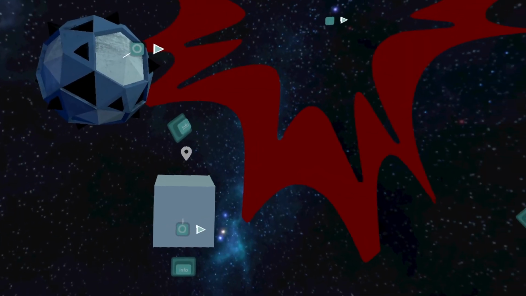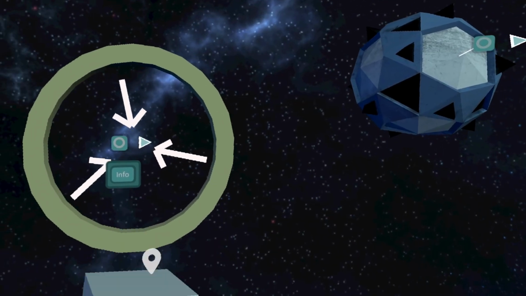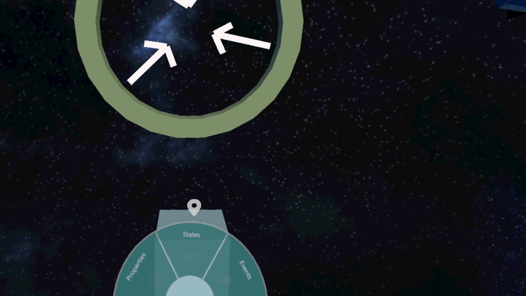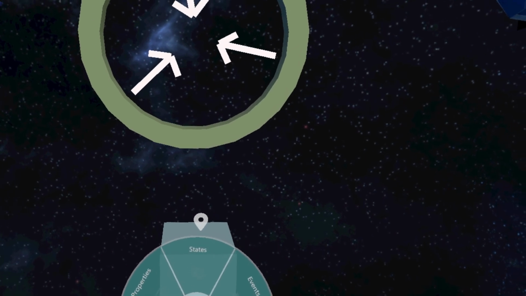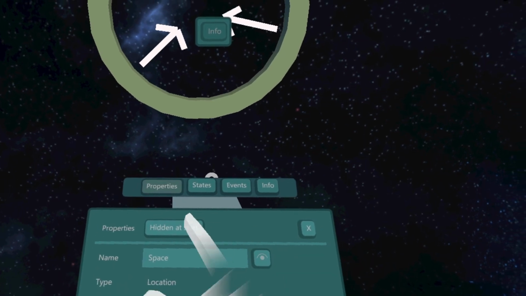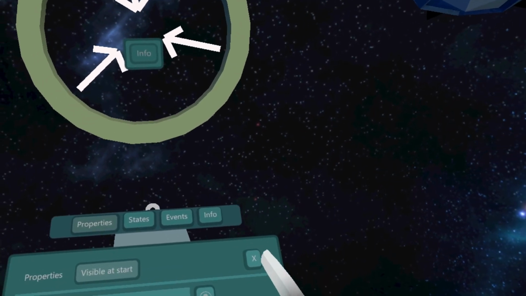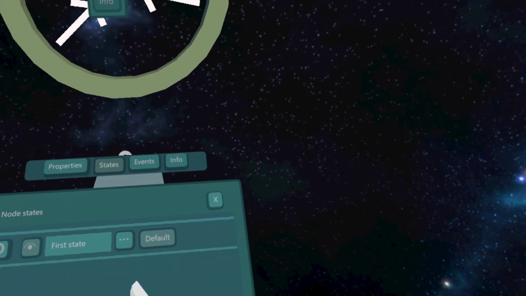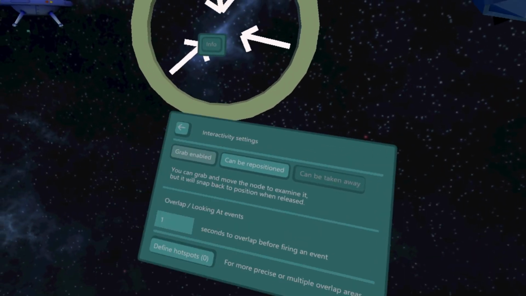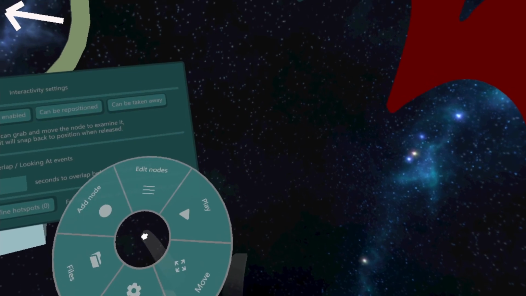So what we're going to do is add some hotspots to this node. So this is a location node. Every location's got at least one of these, and we're just repurposing it. So if we go into properties, rather than hide it in the start, I'm going to make it visible. Now I'll go into states and into interaction settings, and we're going to define some hotspots for this node.